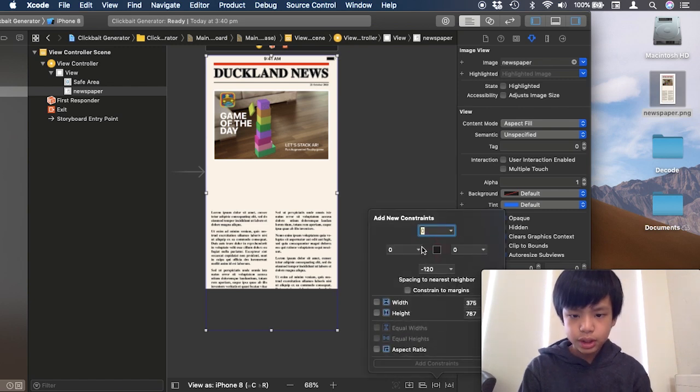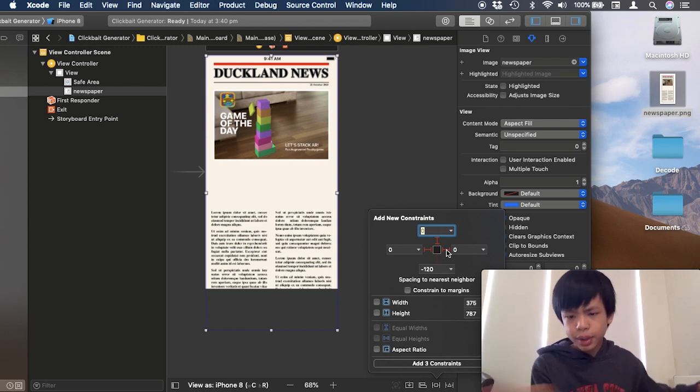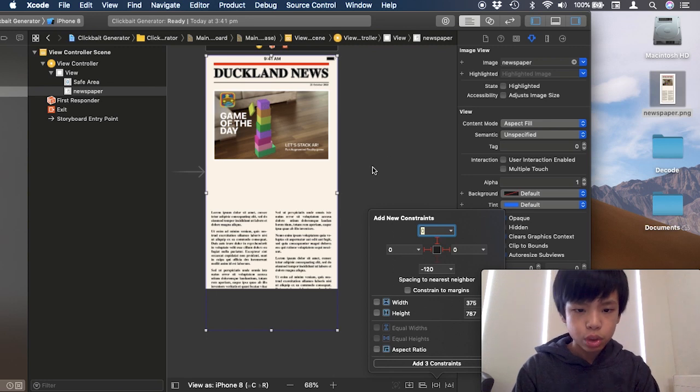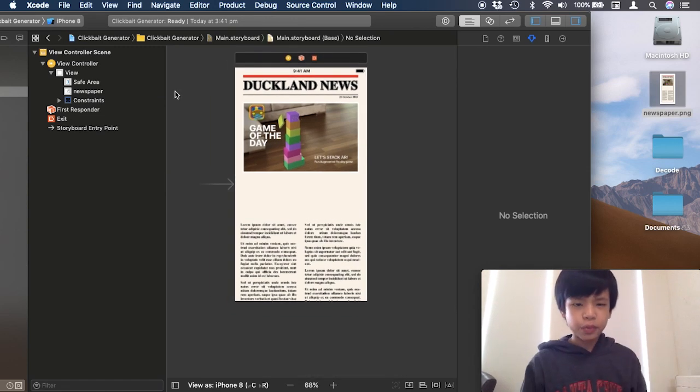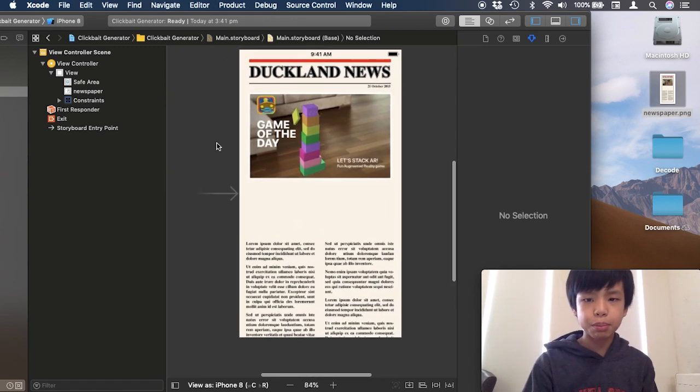I'm going to do some constraints. I'm going to constrain it to left, top, and right. I'm not really going to go over constraints. You can go to my older videos where I talk about how to do constraints and auto layout. But currently, I'm not going to really go over it. I'm just going to do this and add 4 constraints. I'm not really going to make it perfect just because it's not going to be a full app.